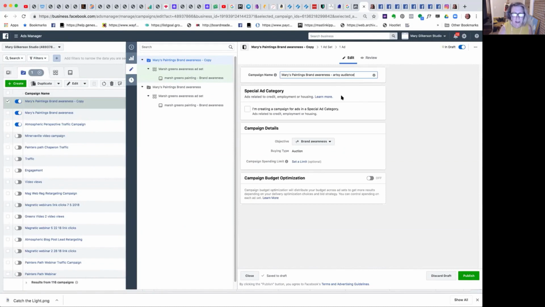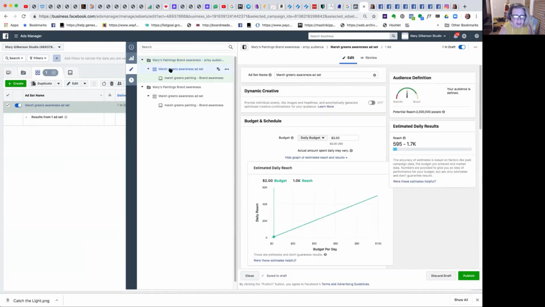And you don't need to worry about special ad category. That's not us. So ignore that. Brand awareness is still the campaign goal. And I want to go through to the ad set here to change the audience. So if I click on here, it's going to pull up the ad set. Notice how it's a hierarchy. Here's the big folder for the campaign, mini folder for the ad set, and here's the ad itself. So I'm going to keep the budget exactly the same. The difference is going to be the audience that I'm going to target.